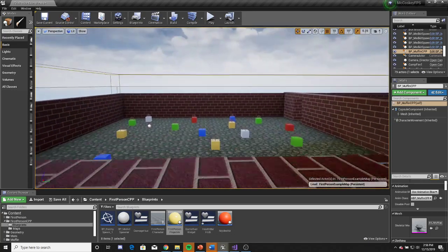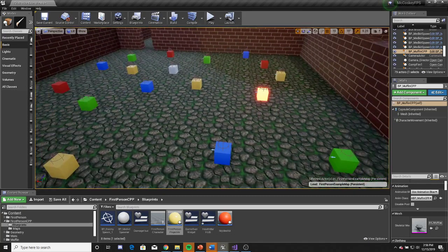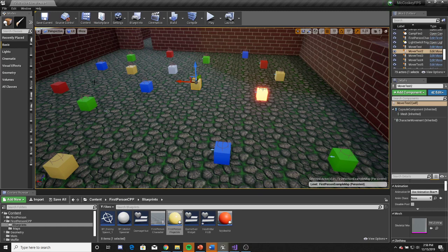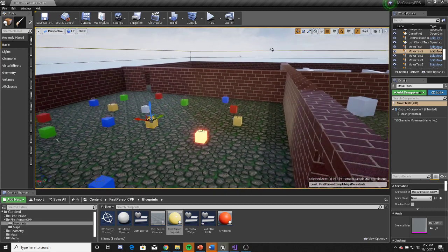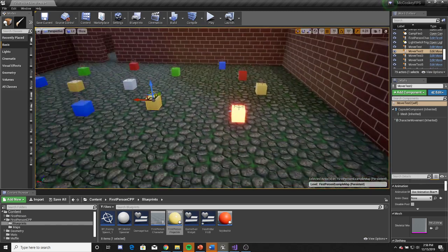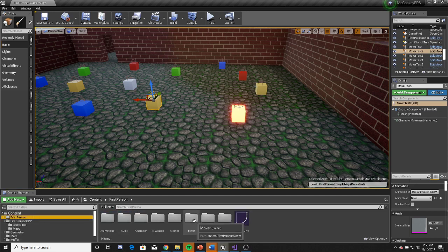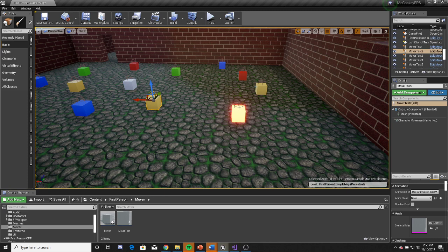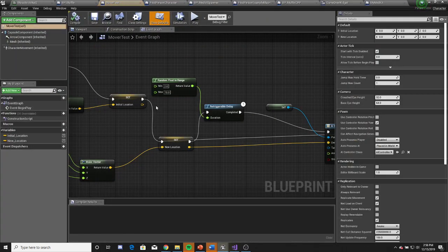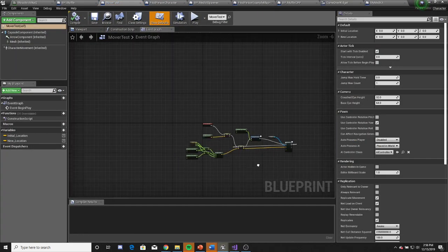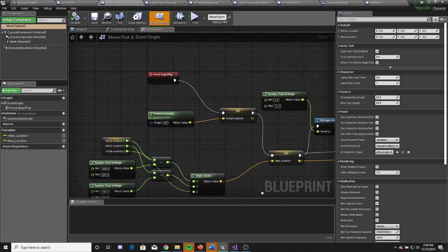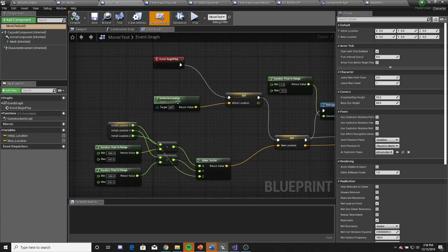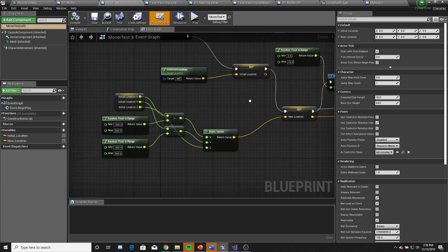I created a blueprint version of the nav mesh right here with these guys. These guys are real simple. I wanted to create just another room that had some sort of obstacles. So I just created a simple blueprint, which is a mover. What this does is it uses your basic controller, and it sets its initial location, which is where it's located.